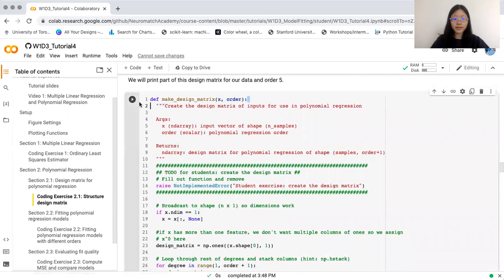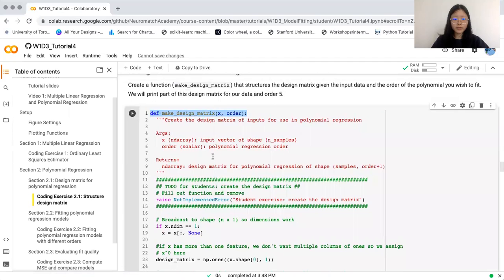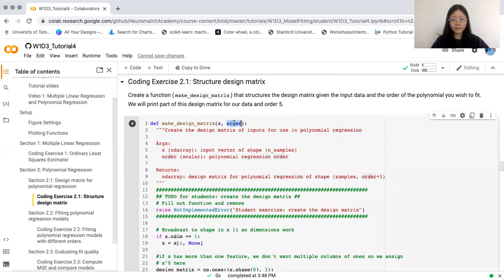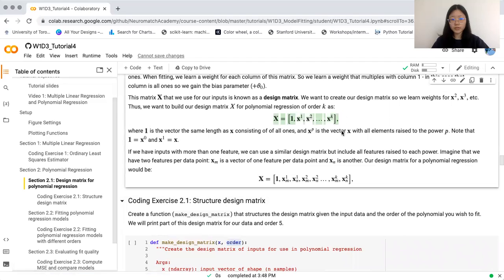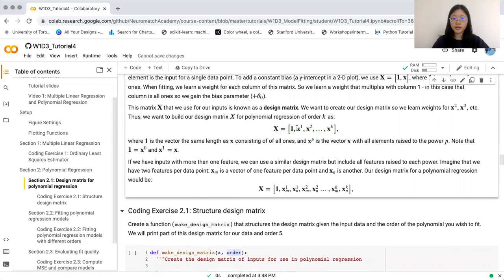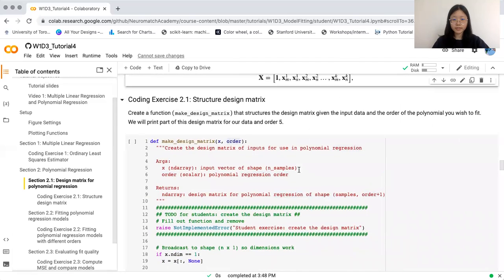Here we define a self-defined function with the input of x and the order. At this step, we're trying to construct a matrix for our data, or what we call a design matrix. Each element here would be a vector of elements from that specific degree.